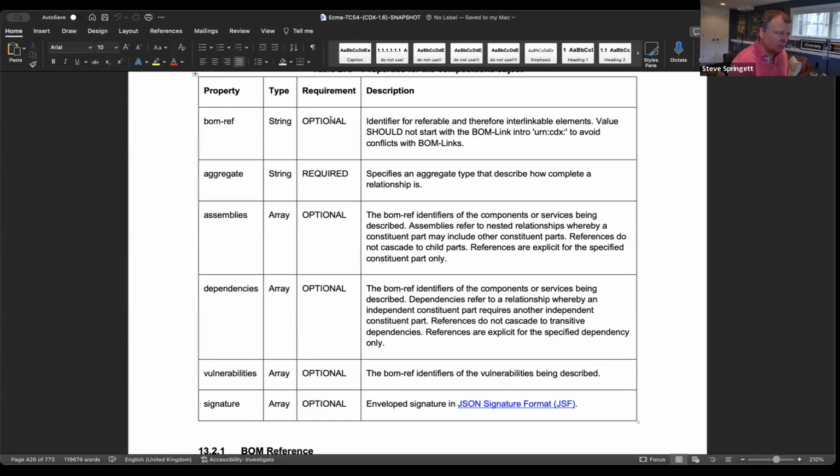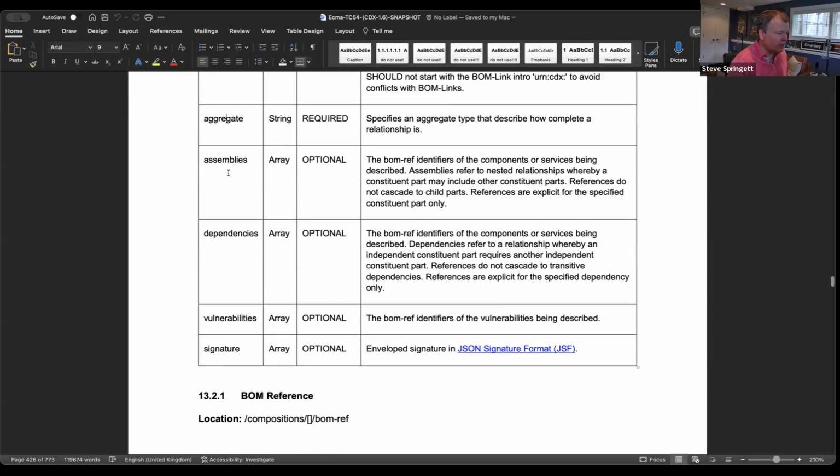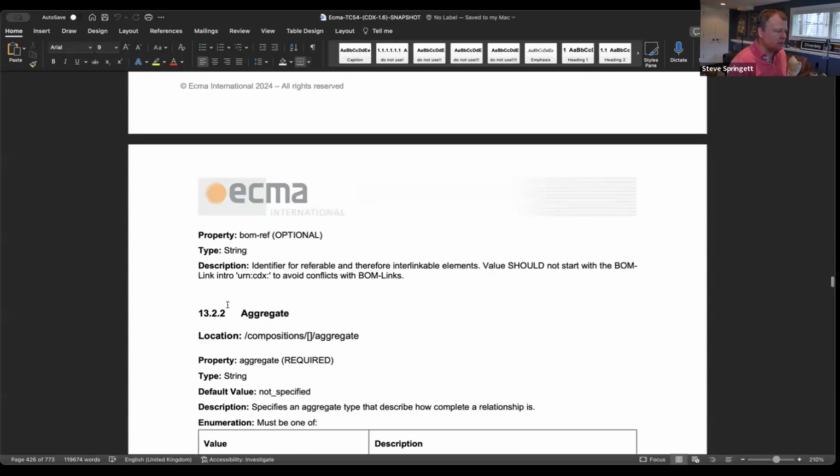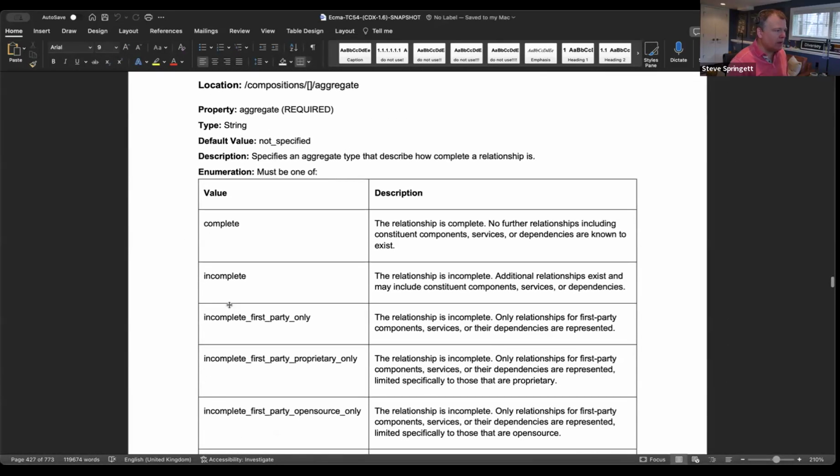Each composition can have an identifier, the BOM ref. Each composition basically has an aggregate, which we'll get into in just a bit, which is an enumeration of strings. You can represent the components or services assemblies, whether it's a single component or service or a nested group of components or services. Those are the assemblies. The dependencies, you can describe the completeness of those. You can describe the completeness of vulnerabilities, which is also an interesting use case. So the aggregate, we've got some choices here.